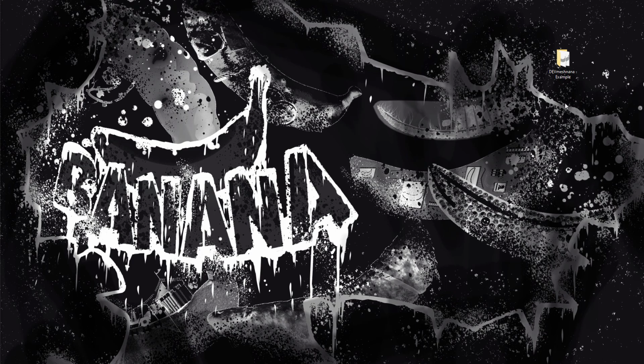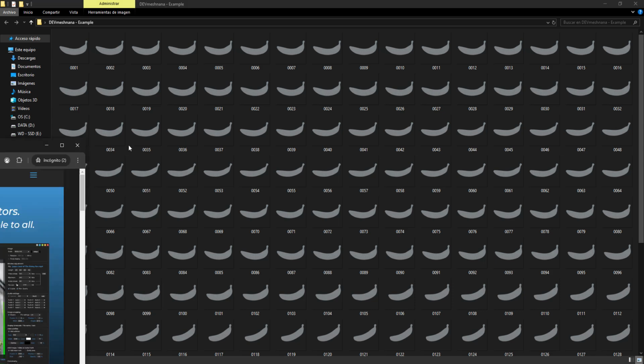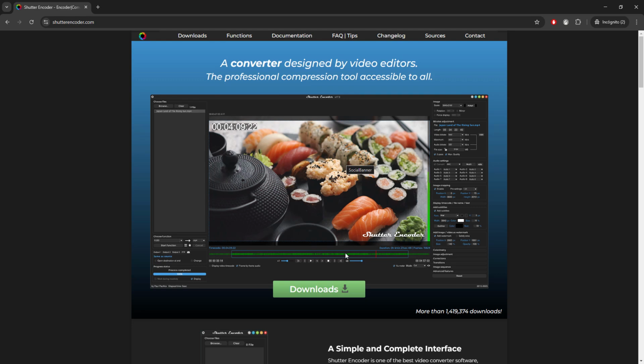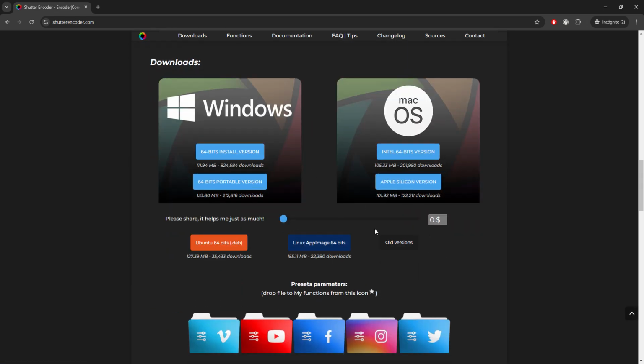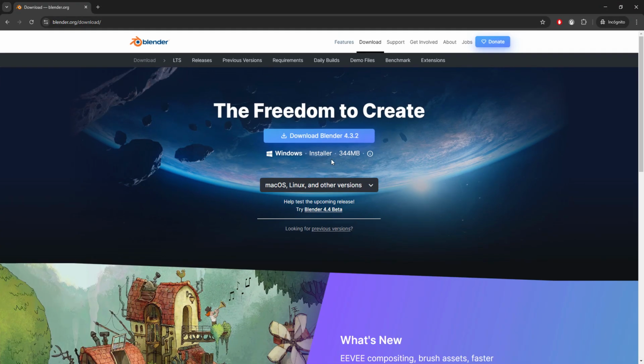So, we need to transform all these frames that we have into the video that we need for Banana. For this, I'm going to show two different ways to do it that I know. Both are using the same program. It's donationware. It's this one, Chatter Encoder, that you can download from here. Since it's donationware, you can choose if you want to donate or not. The second program is Blender, because both of these programs are free.